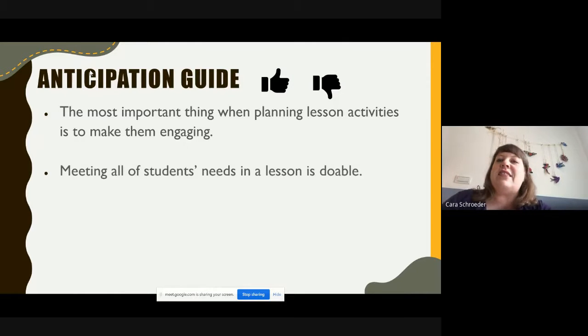My next statement for you, thumbs up, thumbs down: meeting all of students' needs in a lesson is doable. So if you agree with this statement, thumbs up. If you disagree, thumbs down. Oh, I'm seeing some thumbs down. Such a pessimistic view. Certainly it's challenging, isn't it? Because in part, especially where we're sitting right now, we don't know what all those students' needs are. But it is part of our job as teachers to address them, right? So we'll talk a little bit more about this as well.